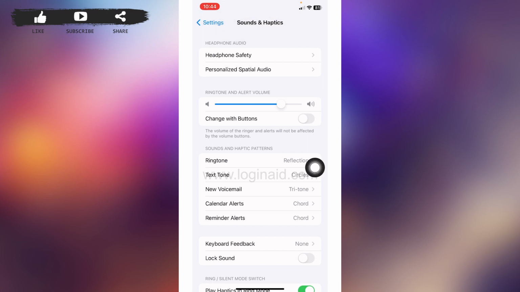If you want to increase or decrease the volume of your ringers and alerts, you can toggle on this option, change with buttons. Now the volume of the ringer and alerts can be adjusted using the volume buttons. And after you are done, you can close this.